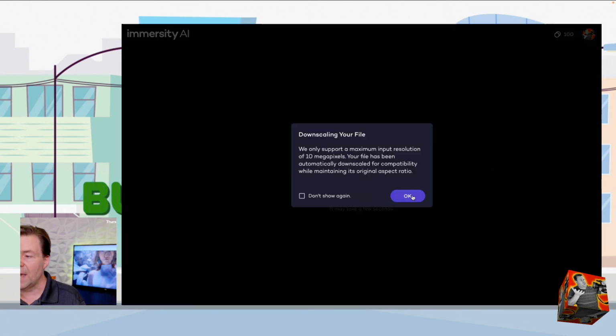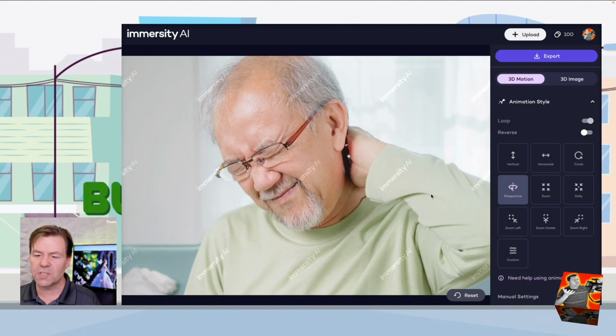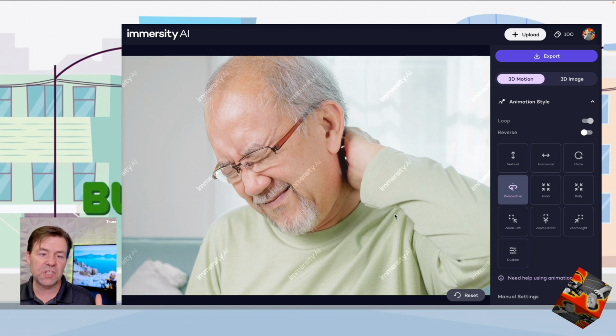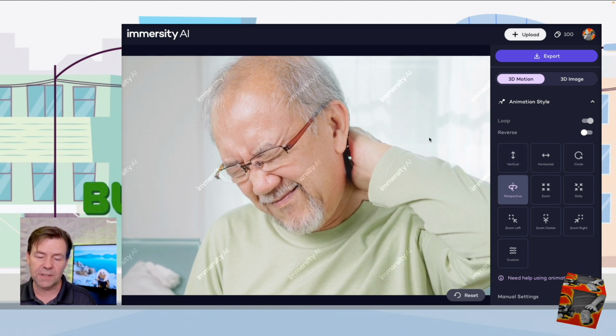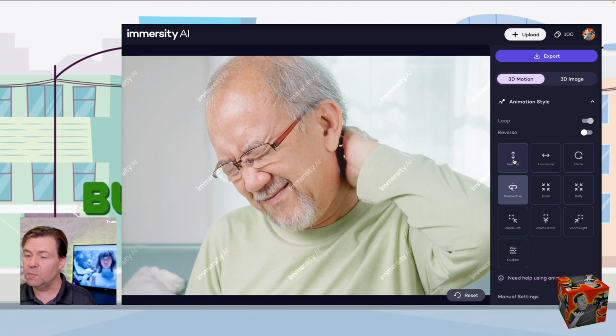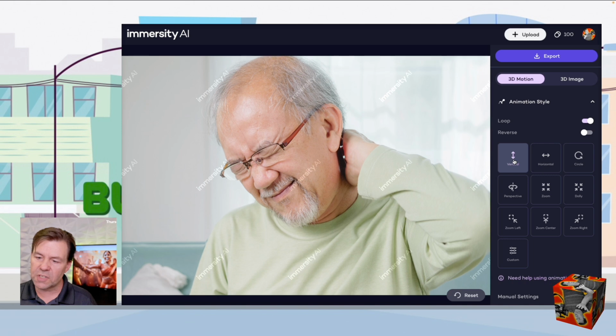Now it's going to tell me that my image is a little bit too big, but that's perfectly fine. It's just going to shrink it down a little bit. It's going to do a little bit of processing, and then once it's done doing that processing, boom, here you can see now you got the image on the screen, but you can see it's doing a little bit of movement. Now, if you look at all the buttons over here, you can actually change the type of movement that it's going to create. So now this still image kind of shows this guy moving up and down.